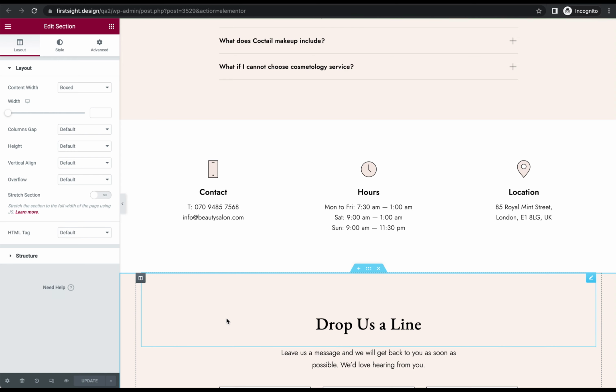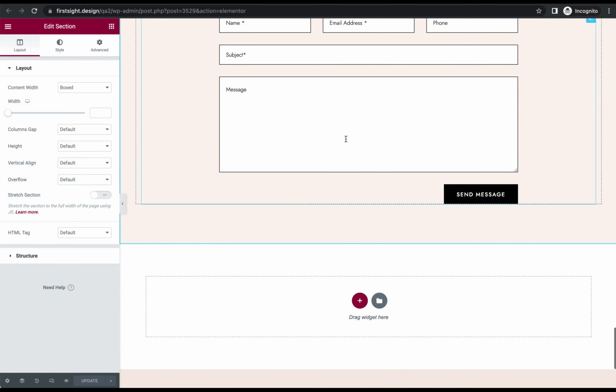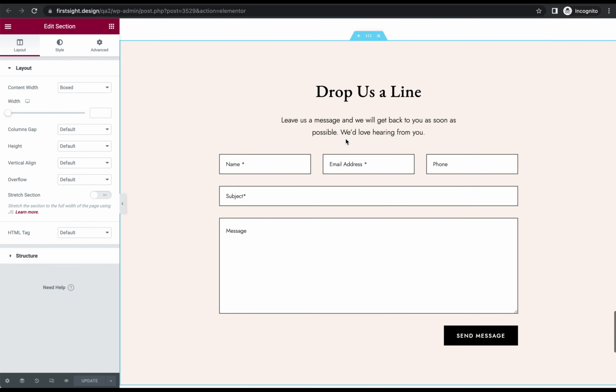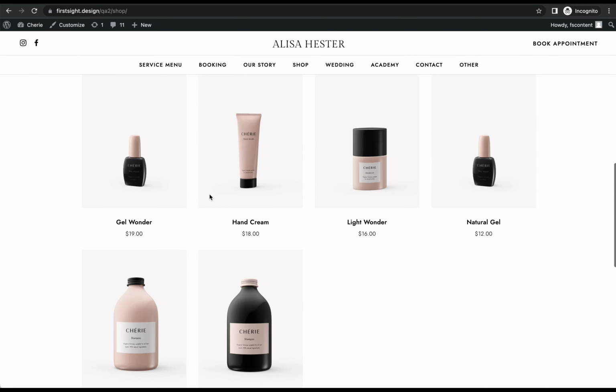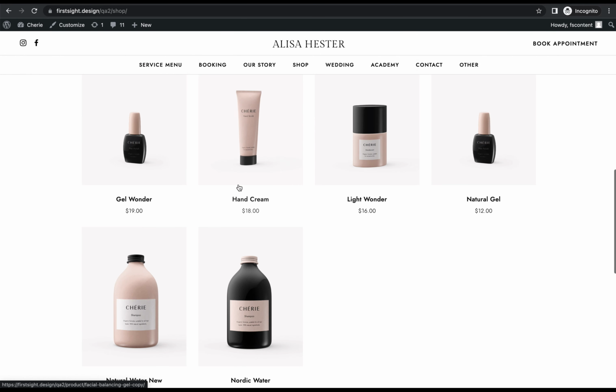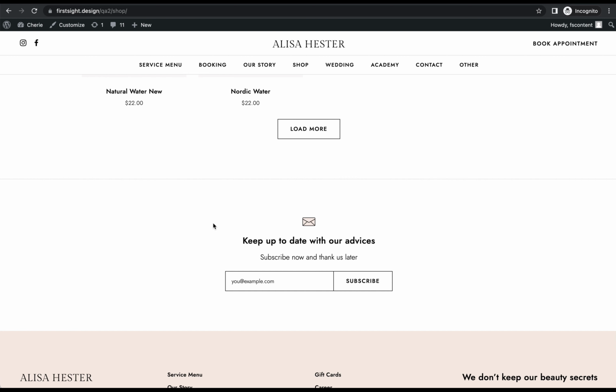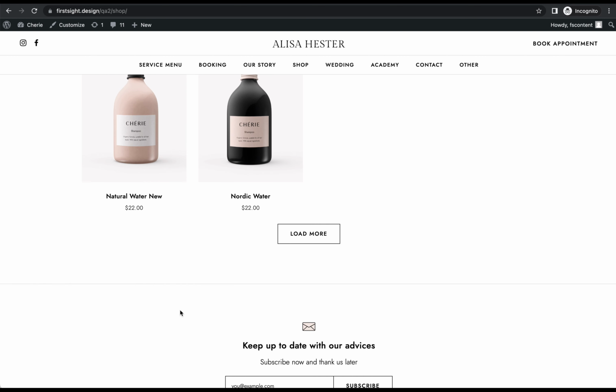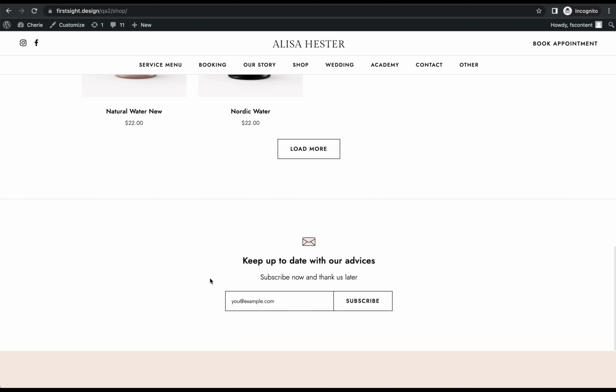Click on the update button to save changes, and that's it. Another thing I wanted to show you, you may have noticed that on the shop page underneath there is this subscription block, and you cannot edit this particular page in Elementor, so there are no edit actions on top. So how can you do that?